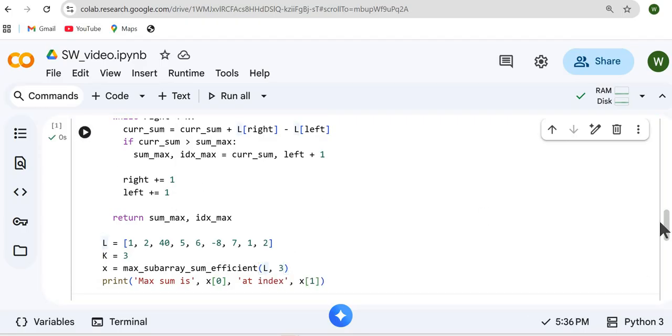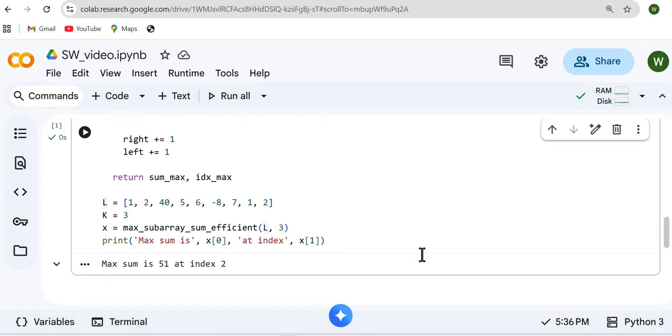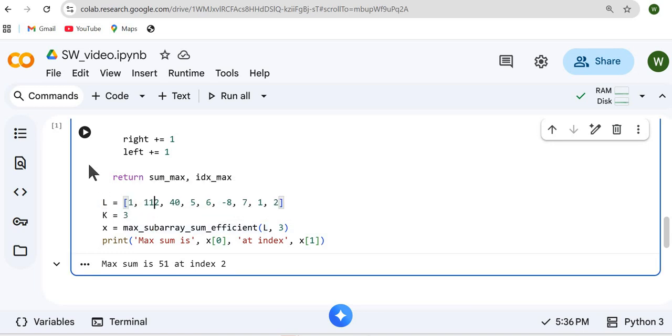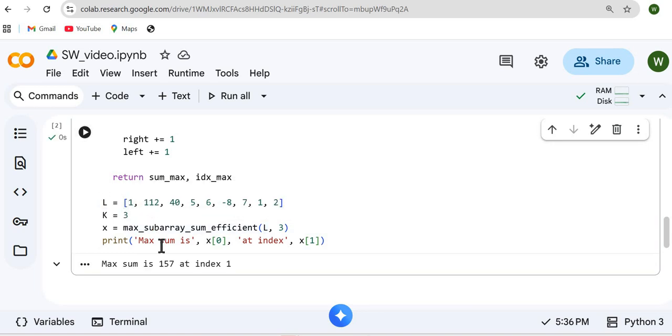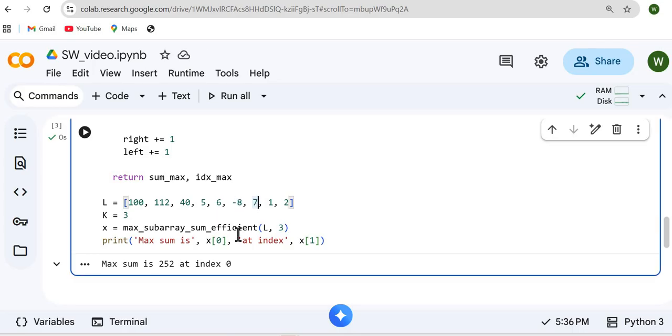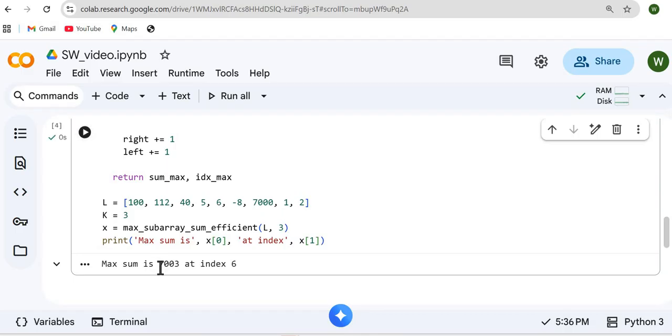But when I run this, notice indeed I get the same answer. The max sum is 51 at index 2. Let's make this very, very large. Let's say 112. So max sum is going to be at index 1. Okay, because this was 1, so index 1, that's fine. But if I made this also 100, then clearly max sum is at 0, which is 252. So this is basically working. Let's say I added maybe a large number over here. So I'm going to skew the sum to the right side, and indeed at index 6. So you can clearly see this is working.